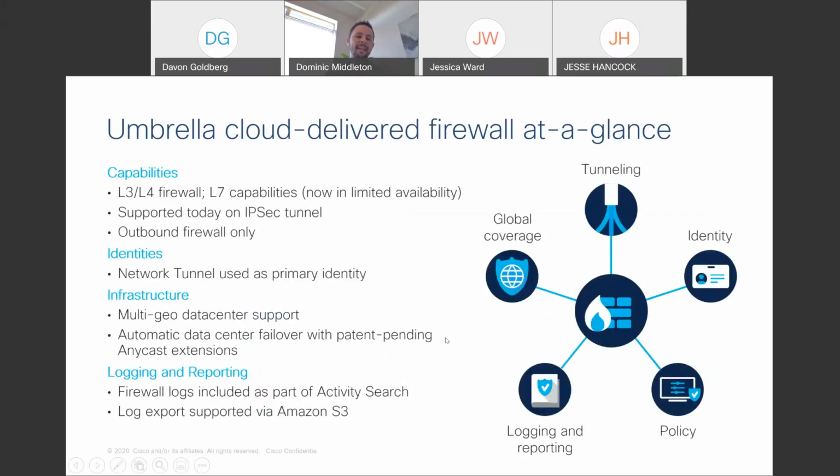As it stands today, we have a layer 3, layer 4 cloud delivered firewall. Layer 7 is currently in limited availability. We're expecting layer 7 IPS, IDS, for example, coming out in a quarter or two. But just a couple days ago, we had a release for the layer 7 application visibility and control. If you're familiar with our other firewalls, our ASAs or our next generation 1000s, 2100s or 4300s, we have AVC built in there today. That's application visibility and control.